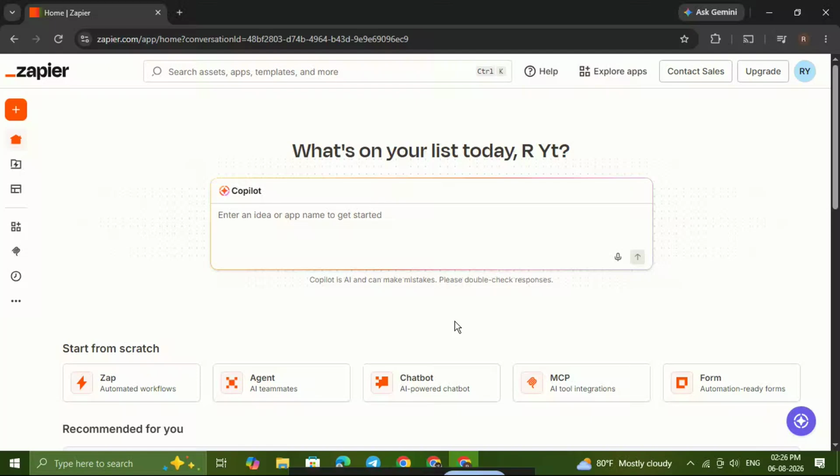If you want to connect Zapier to an AI agent using MCP, you're in the right place. In this video, I'll show you exactly how to create an MCP server in Zapier in just a few simple steps, so you can generate the code you need and use it inside your chosen AI tool. This is a super useful workflow if you want to automate tasks, connect apps, and make your AI setup much more powerful.